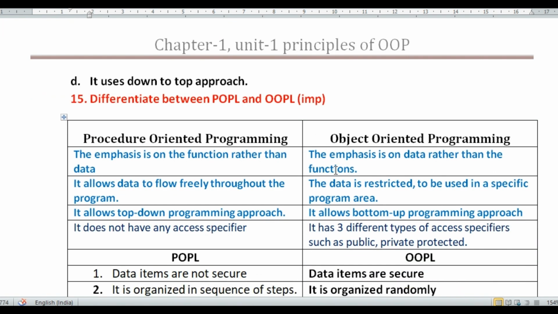That is your differentiation. In POP, emphasis is on function rather than data. In OOP, emphasis is on data rather than function. In POP, it allows data to flow freely. In OOP, it is restricted. It is top to down in POP and bottom to top in OOP. POP does not have any access specifier, whereas OOP has access specifiers such as public, private, protected. These access specifiers are used in OOP, but in POP there is no access specifier.